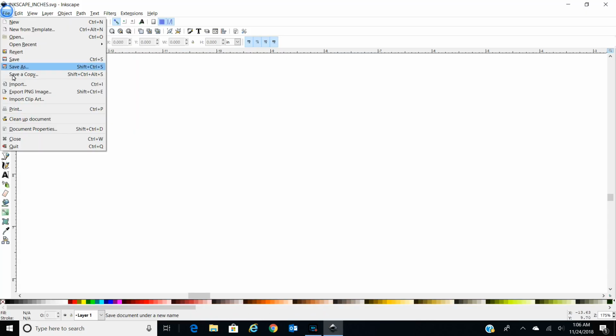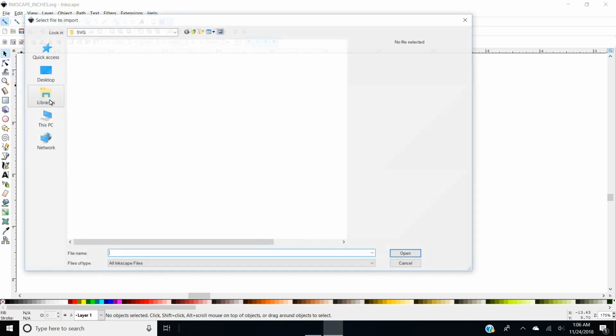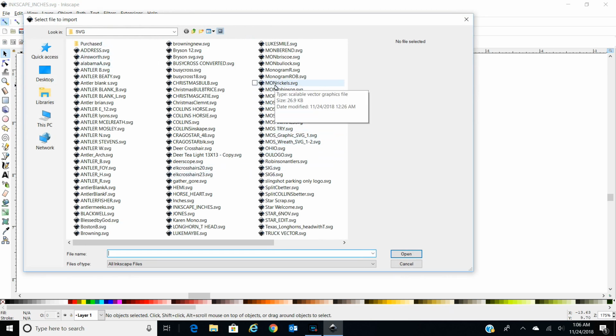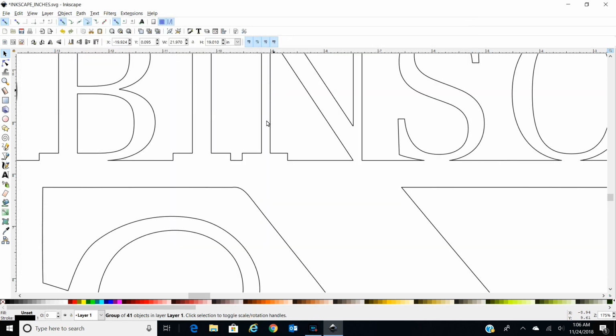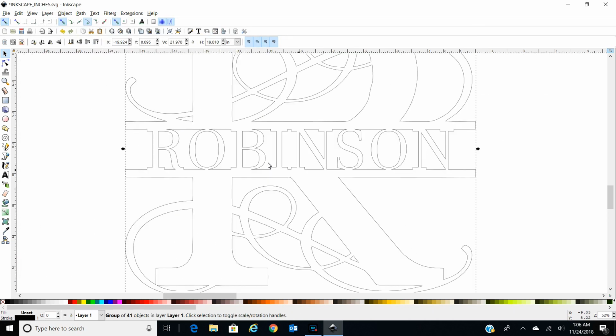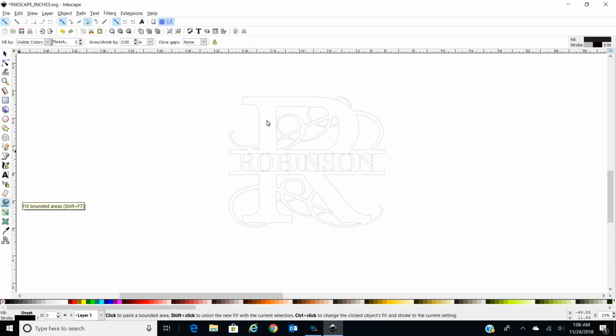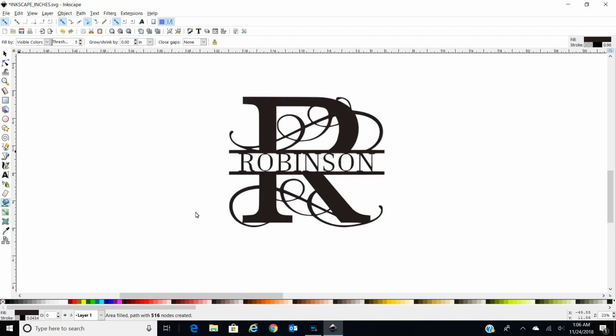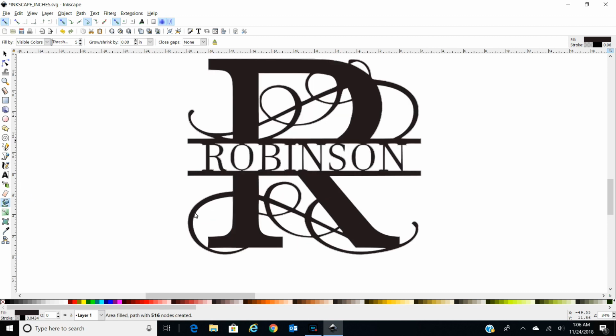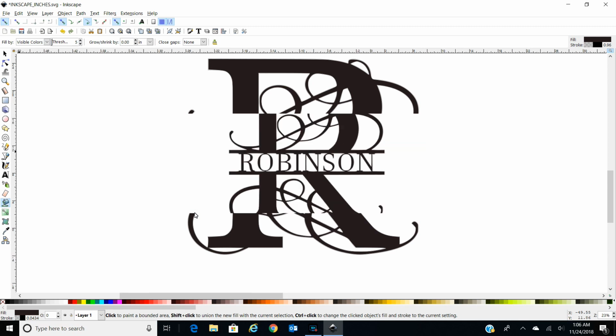Then if I want to look at what it's going to look like, I usually open Inkscape, because I can fill that in. So let's go to import, and we'll go find that file, Mon Robinson, right there. And we'll bring this down where we can see it a little bit. And I can just take this little paint bucket here, and there we go. So now we can see kind of what it's going to look like when we're done.